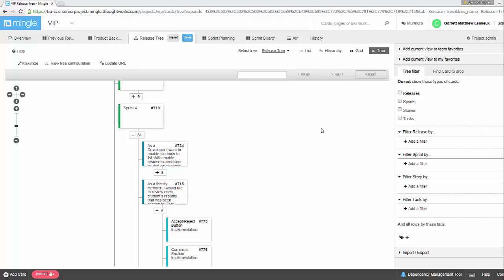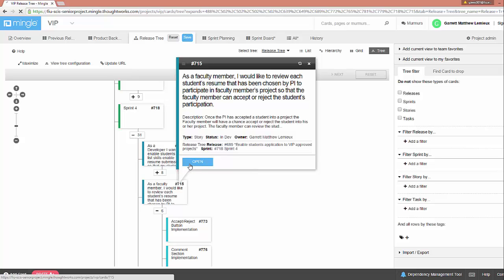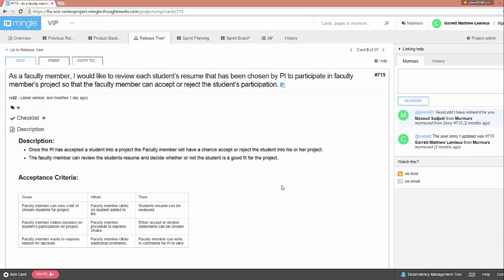Now we can look at the second user story. We can find this user story under Sprint 4 on card 715. The user story states, as a faculty member, I would like to review each student's resume that has been chosen by PI to participate in the faculty member's project, so that that faculty member can accept or reject the student's participation.